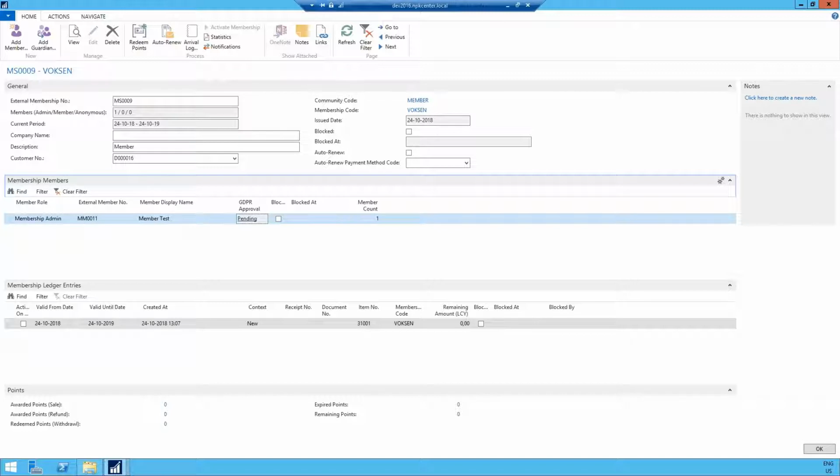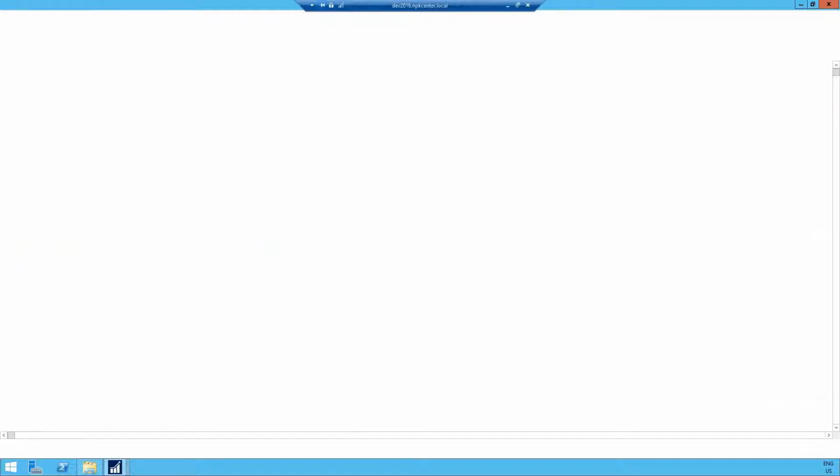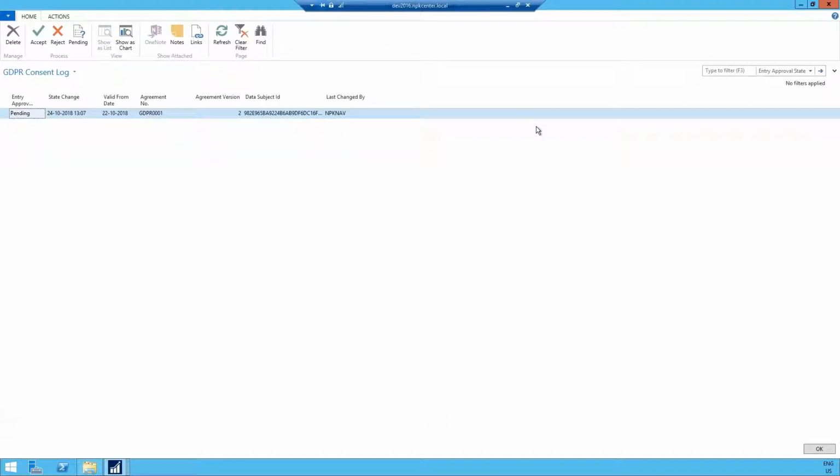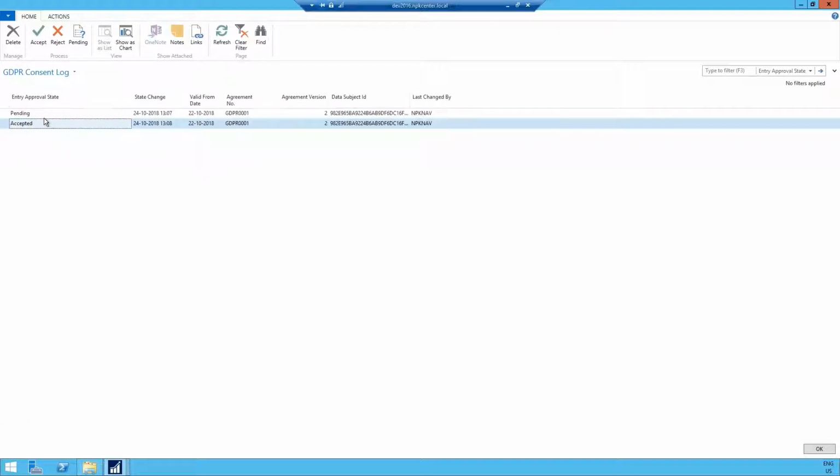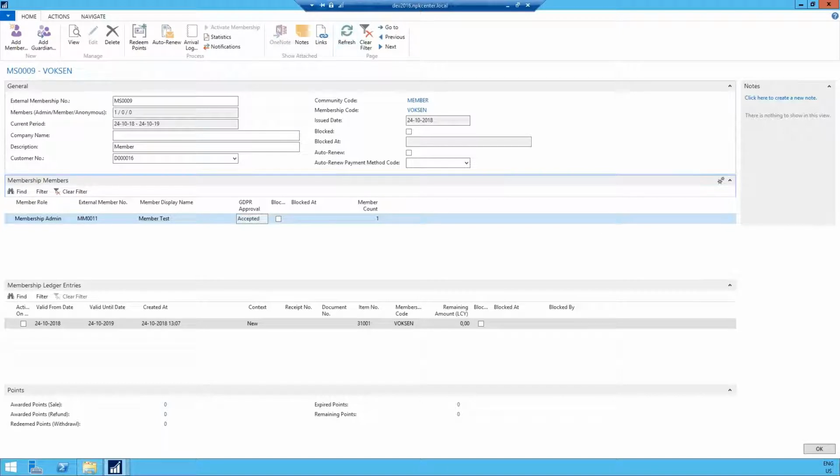So he will normally read the terms and conditions, and here you will have a GDPR consent log where you can accept, reject, or make it pending. In order to accept, we click on the accept button and a new line is created in the consent log with approval state set to accepted. So the member has now accepted the terms and conditions of GDPR, and so you can scan the cards of a member without any problem.